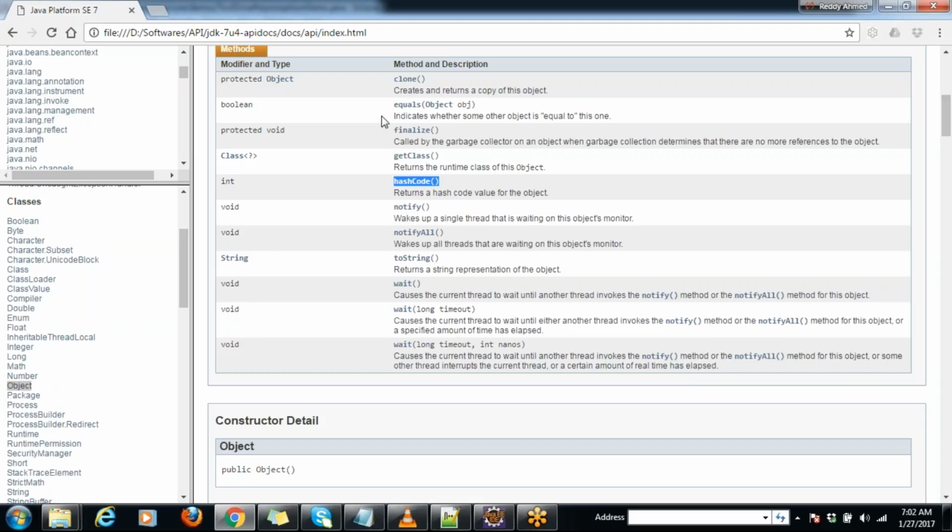Similarly, the equals method. If you want to compare two objects, then you can use this equals method. Of course, we will see this equals method when we are talking about strings, when we compare two strings. Then the finalize method. I will introduce the finalize method to you when we talk about the garbage collector. The finalize method is nothing but a method which allows the programmer to write some code to, what do we call, clean the resources.